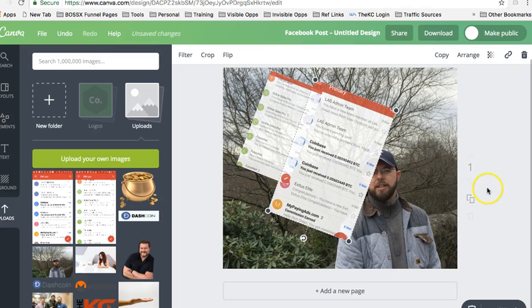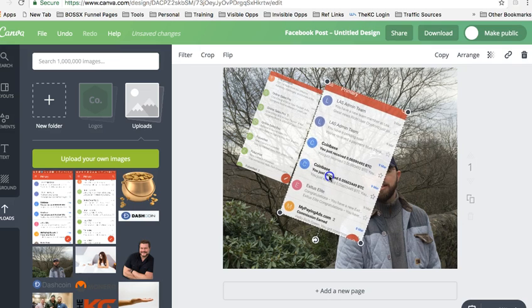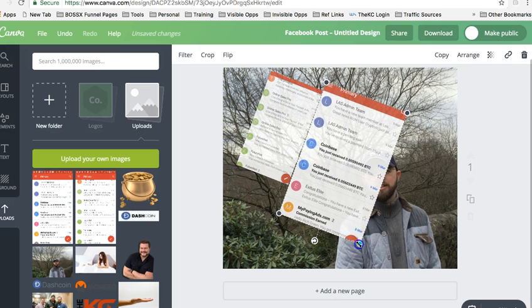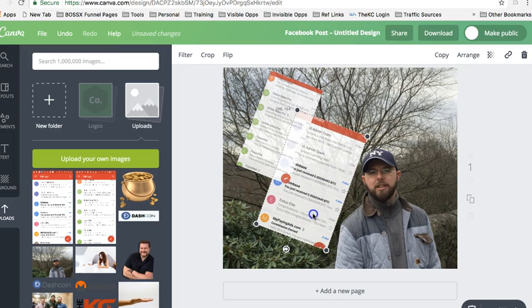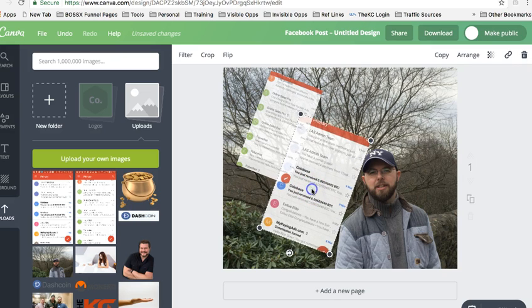So over the top of each other. I'm not sure I like that. Let's make that maybe a little smaller. Perhaps, yeah, that makes sense. That makes sense.